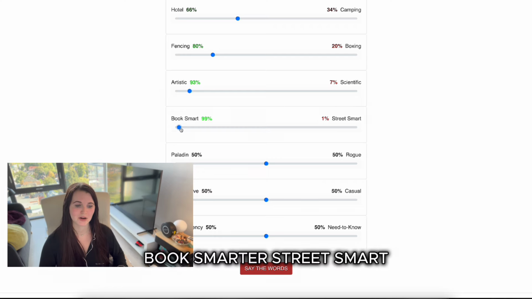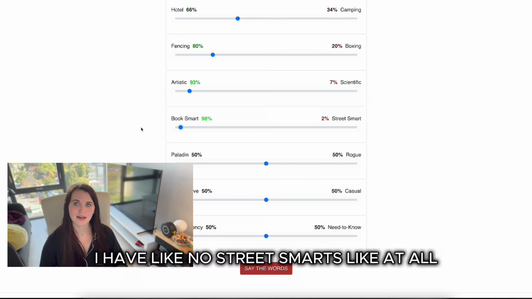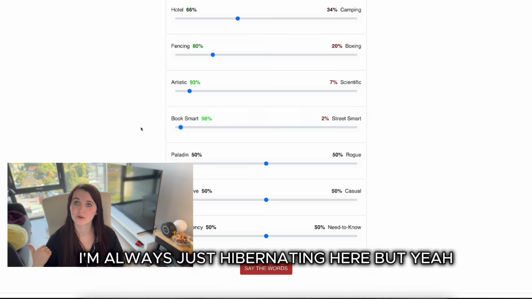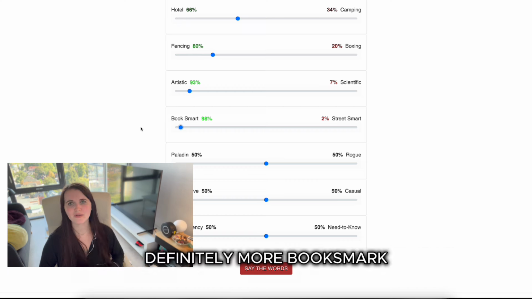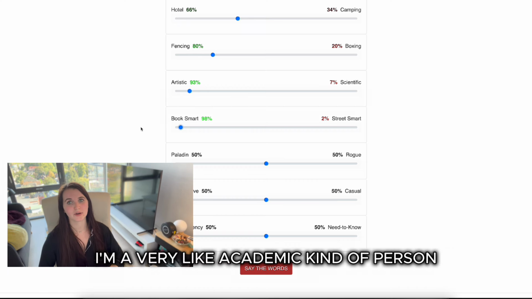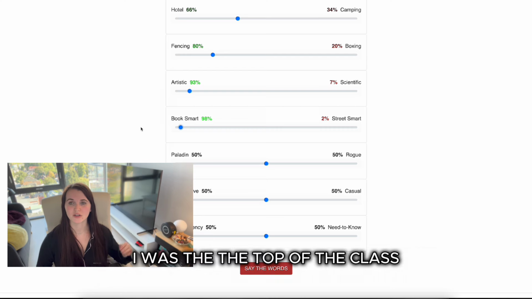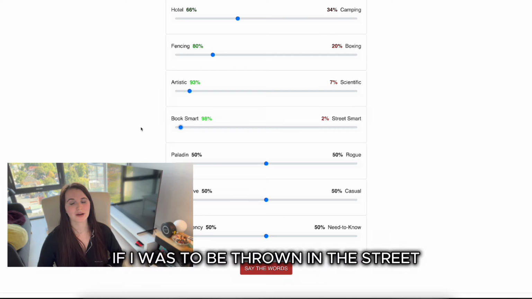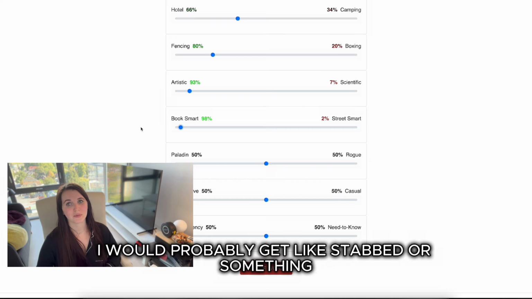Book smart or street smart? I have no street smarts at all. Maybe it's because I'm such a hibernate-y person. I'm always just hibernating here. But yeah, I'm definitely more book smart. I'm a very academic kind of person. When I went to college, I was the top of the class and all that good stuff. Book smart. However, if I was thrown in the street, I would probably get stabbed or something.